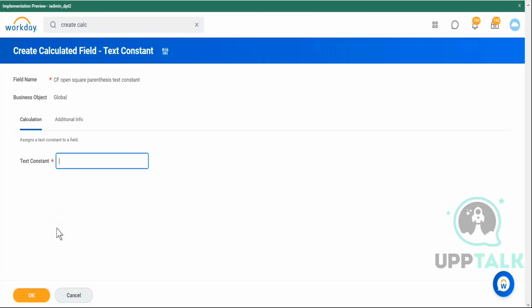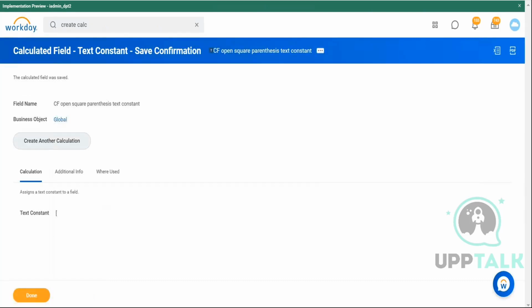Anything which you want to return in a true and false condition and you don't have it in the tenant, it's always good to build one in the tenant. Okay, so that's how you will build it. So that's about two kinds of functions related to text.